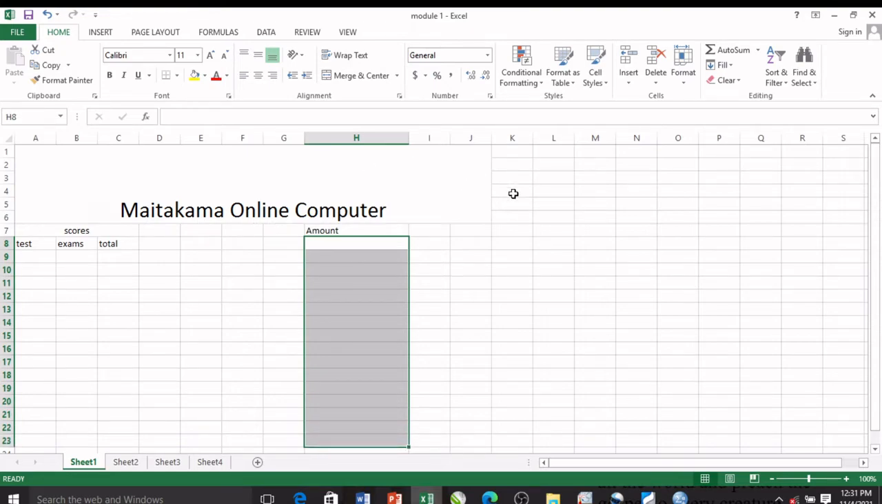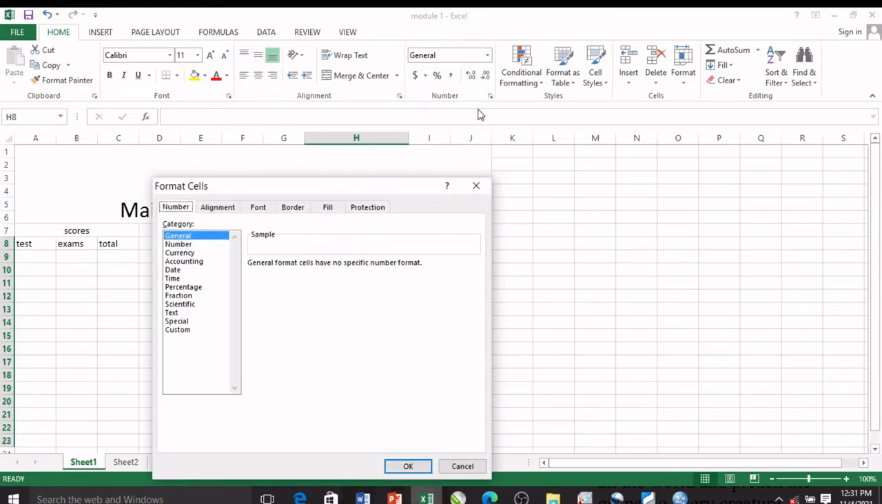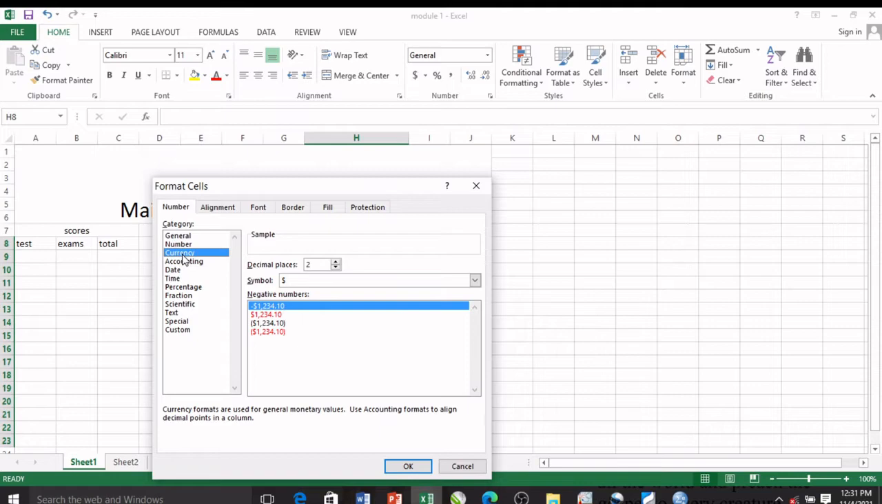I want to deal with currency numbers. Now it's asking me how many decimal places I want to leave it at. Whatever you define is how it's going to read, so it's actually important. Let's look at the symbol here, currently reading in dollar. Now I want to change it to naira.